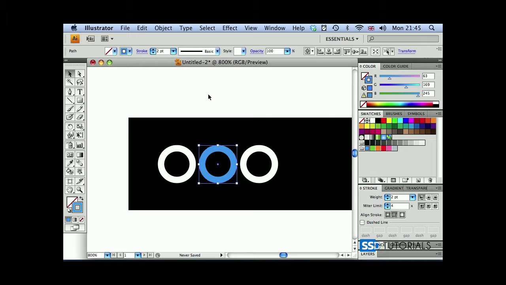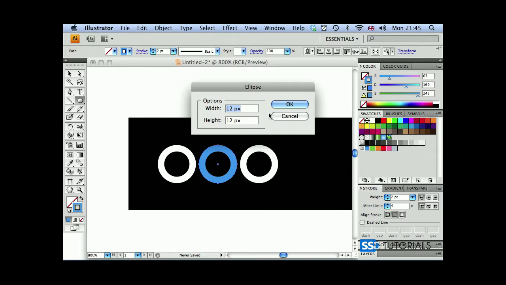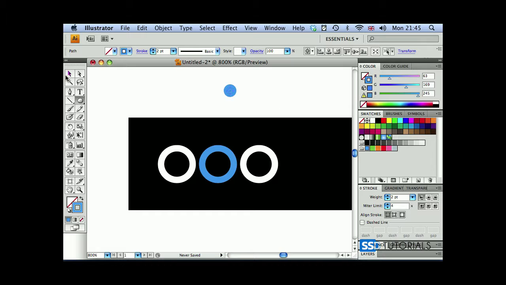The third one will stay white, but I also need a dot in the center, so I'm clicking anywhere within the document. This one will be 2 pixels by 2 pixels. If I select it and move it to the center of this third one, change the color to white, and here we go, 3 buttons are ready.